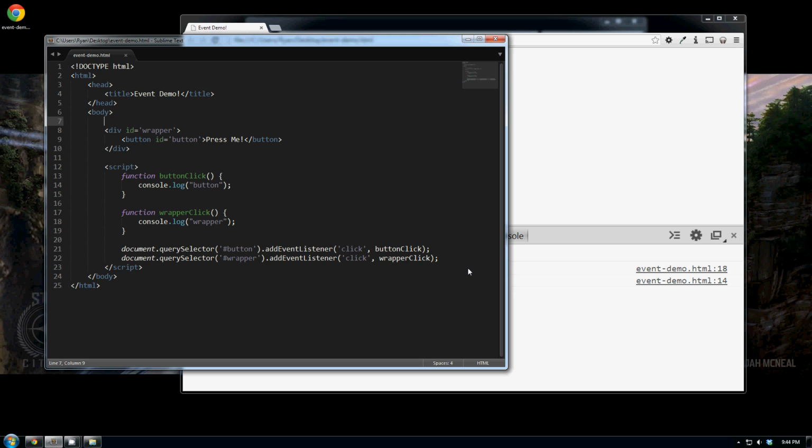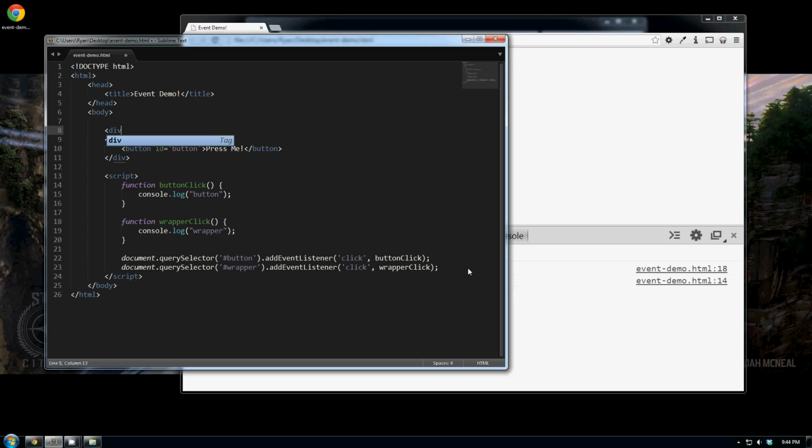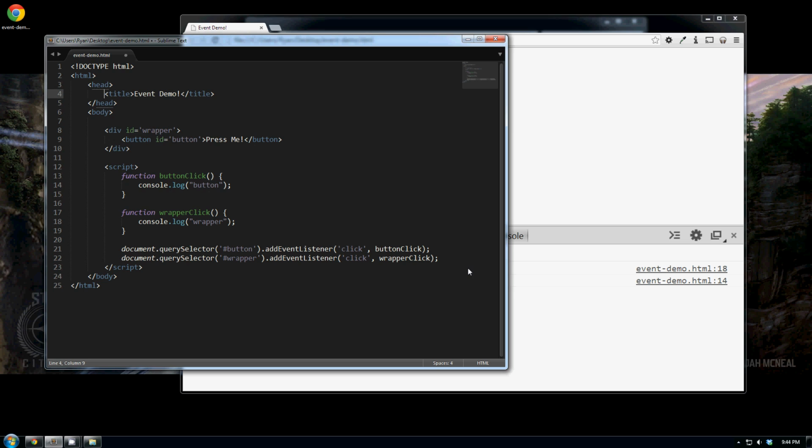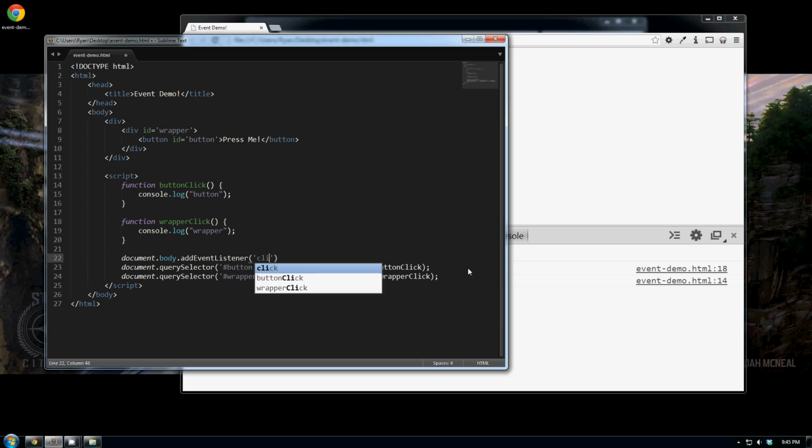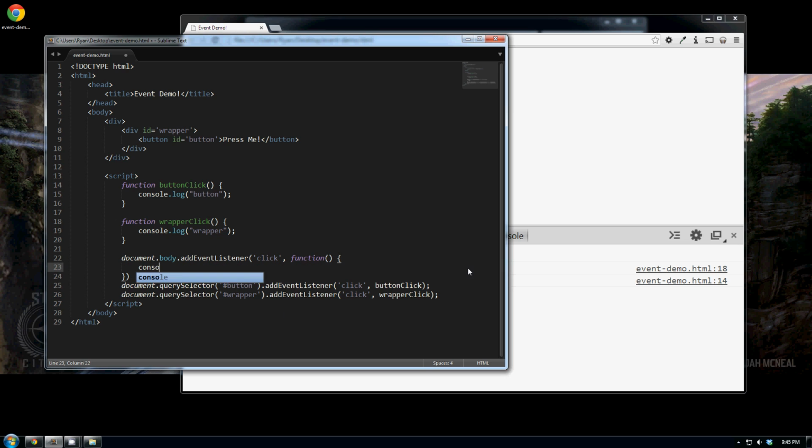But essentially, this will bubble all the way up to the body even. So even if I did another div just for no reason other than to make things more nested, I can come in here and say document.body add event listener, click, function, and then console.log body.